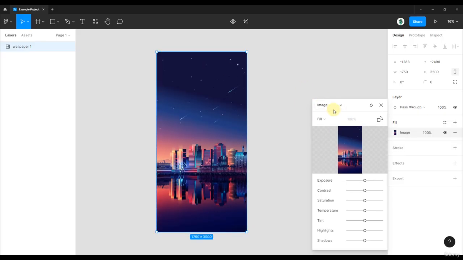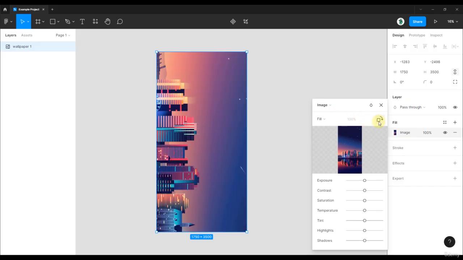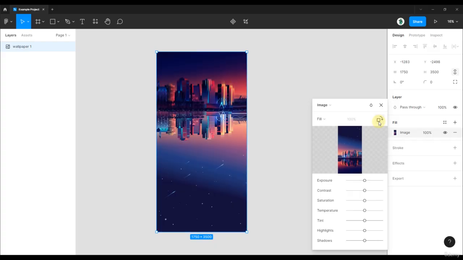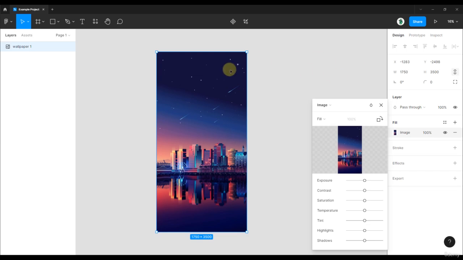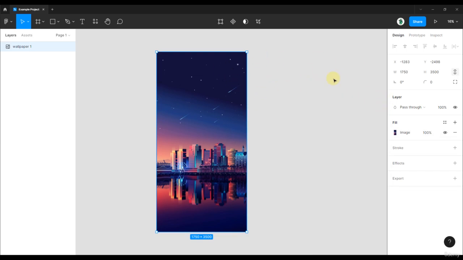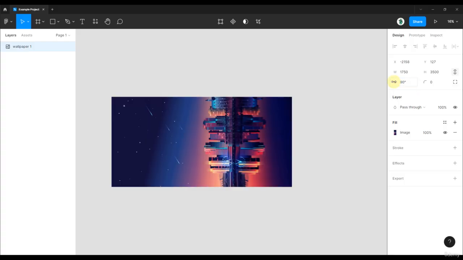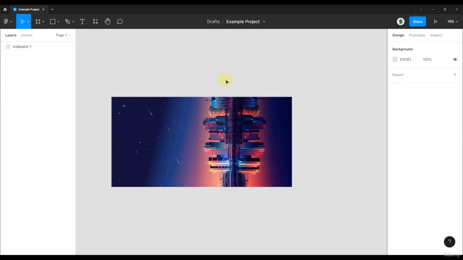Perfect. And finally, of course, we have this rotation option, so we can rotate our actual image within this rectangle, right? So at the moment we are not rotating our actual object or our rectangle, we are rotating just the image. And if you want to rotate the actual rectangular object, then you need to get out of this fill mode, and then select this wallpaper, and then rotate by just specifying here the degree value. For example, 90 degrees, there we go. And now you will be able to rotate the whole rectangular shape.